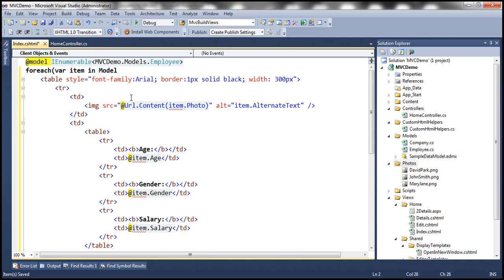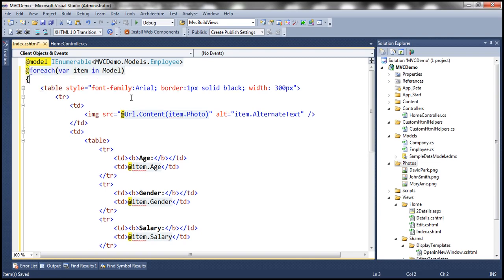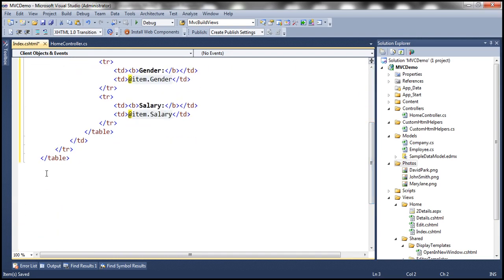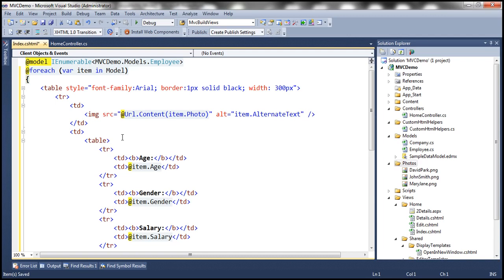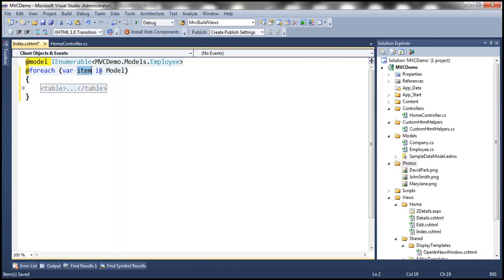So the model for this view is a list of employees. So we are going to loop through each employee in that model. Let's close that bracket right here. Okay, so we are going to pass each employee object into this HTML.